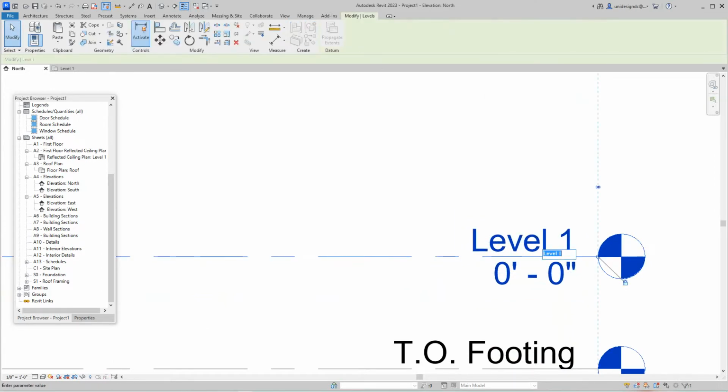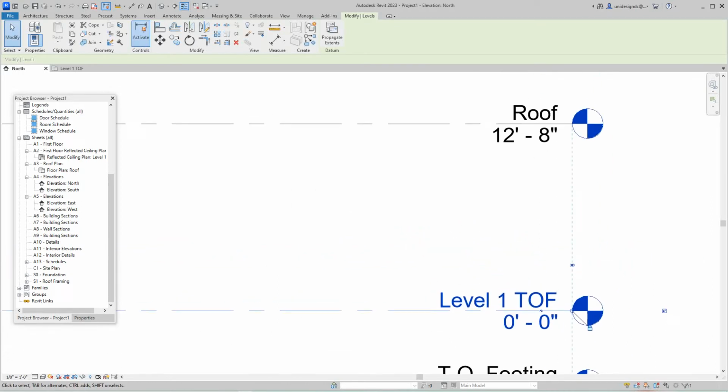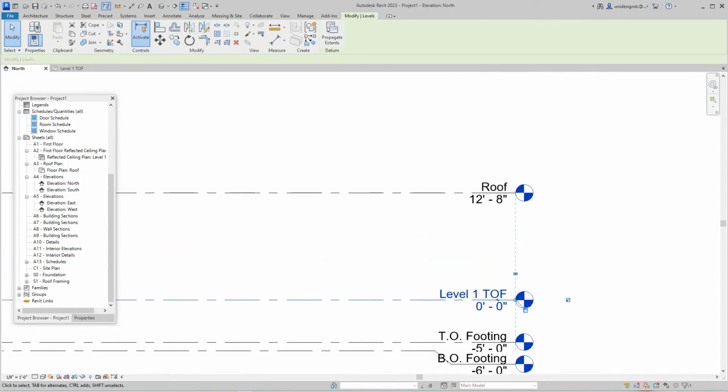I'm going to just say level 1, top of finished floor, or whatever you want to call this. In caps, whatever you want. This is going to be our top of finished floor. This is going to be 0, 0, since we don't know. Okay, you want to say yes there, and then here I measured that height.